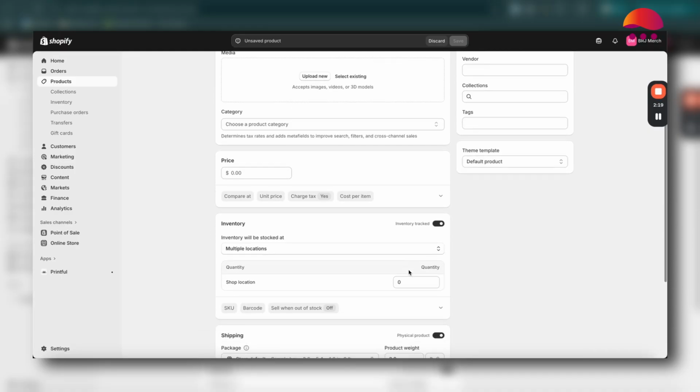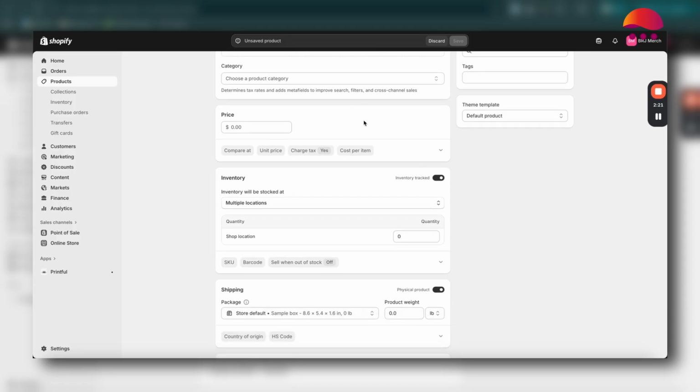That being said, it's also important that you correctly price your item and that these items are also set up as well. Compare at is going to ensure that your customers understand if the product is marked down or if you're running a sale. Unit price is allowing you to track how you are profiting off the product, making sure you're charging tax when applicable, and cost per item is also tracking your profits as well.